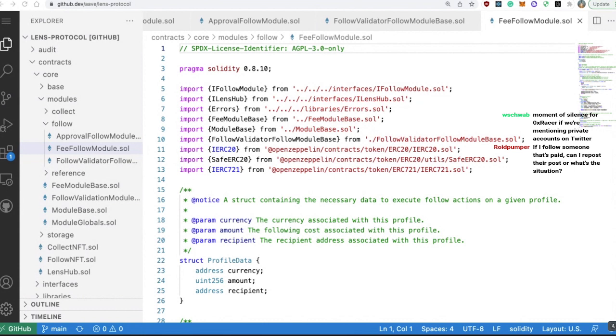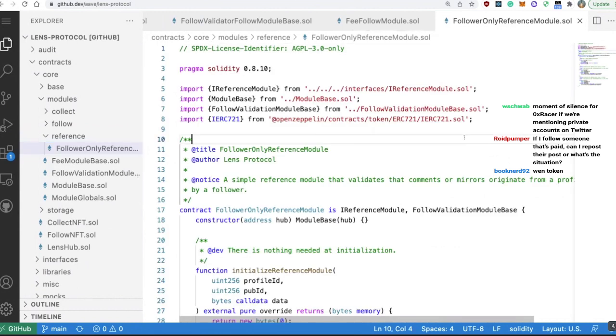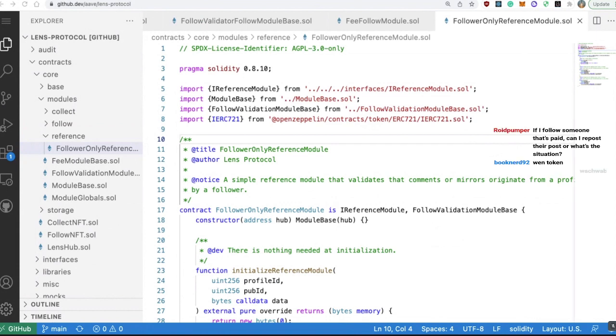That actually brings us perfectly into the last type of module, which is the reference module. Reference modules are applied to individual publications. Currently we also have only the follower only reference module, which basically says you can only mirror or comment if you are a follower, and reference modules control who can reference certain content. The way to think about mirror and comment is that those are publications, but a special class of publication. A comment has to reference another publication and has its own content. Mirror doesn't have its own content. It just references another publication itself. And the keyword there is reference. They have to conform to whatever the reference module is.